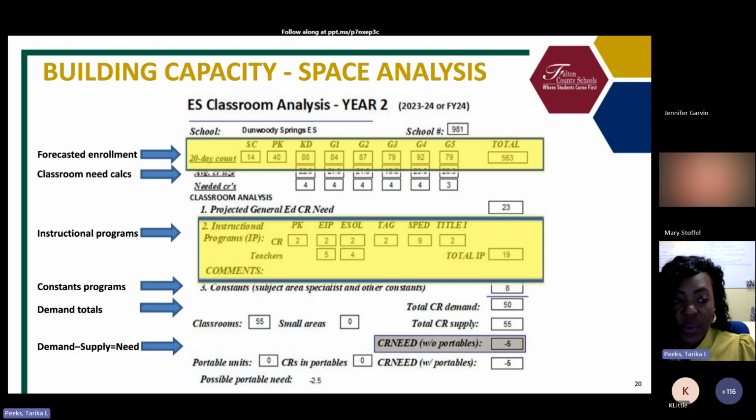When we add the 23 general education classrooms, the 19 instructional program classes, and the 8 constants, Dunwoody Springs needs a total of 50 classrooms for 563 students. The building has 55 classrooms available, which leaves 5 empty spaces. Using state capacity, however, this school would appear to have 287 available seats.